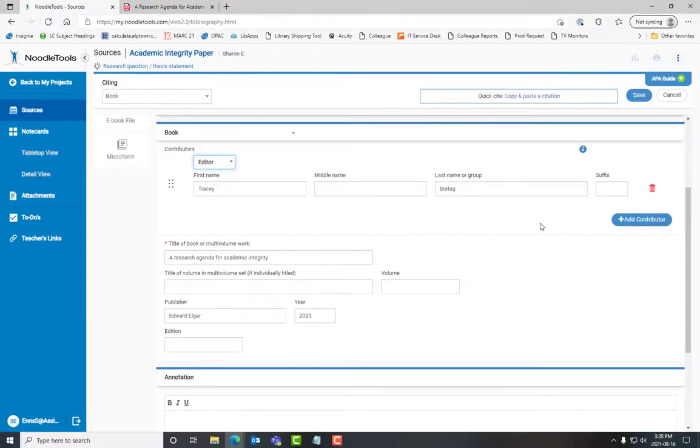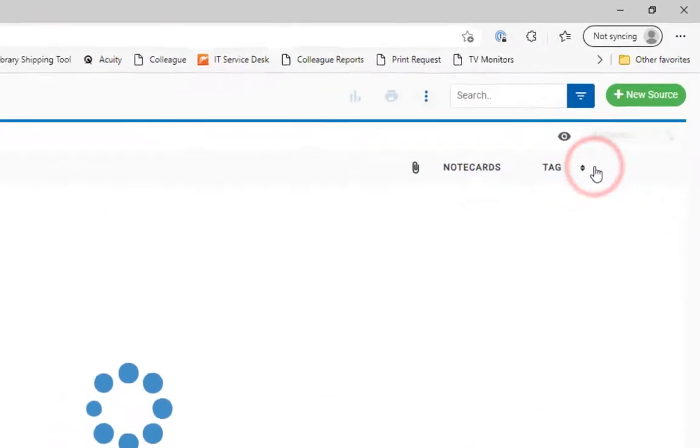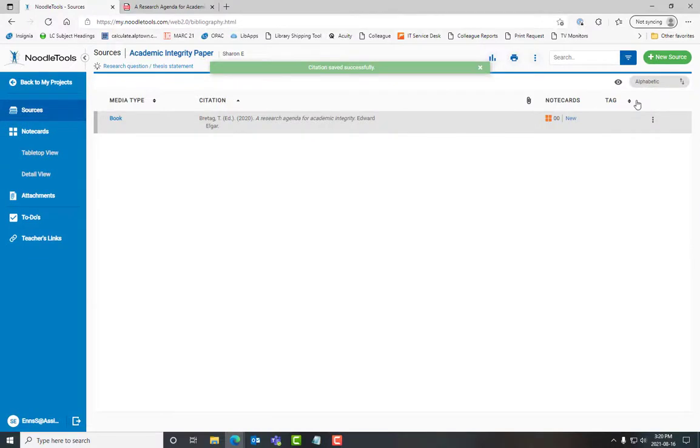Once you're confident that the formatting and information in the form is correct, click the Save button. Your source will now display in the reference list. That concludes this tutorial on importing an APA-style reference for a book.